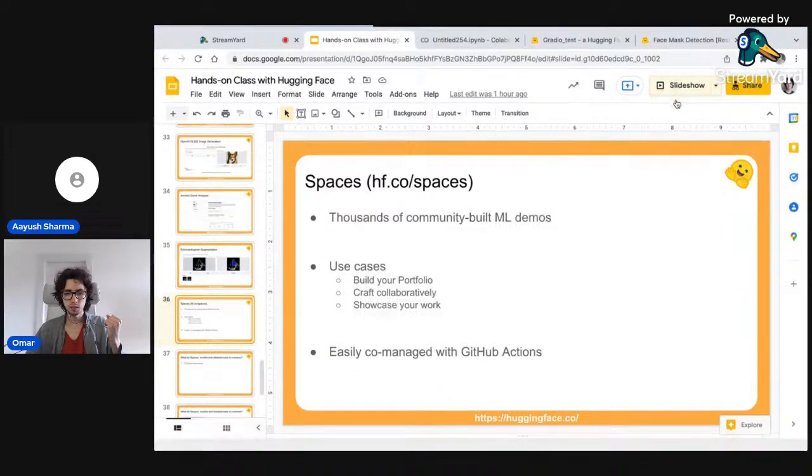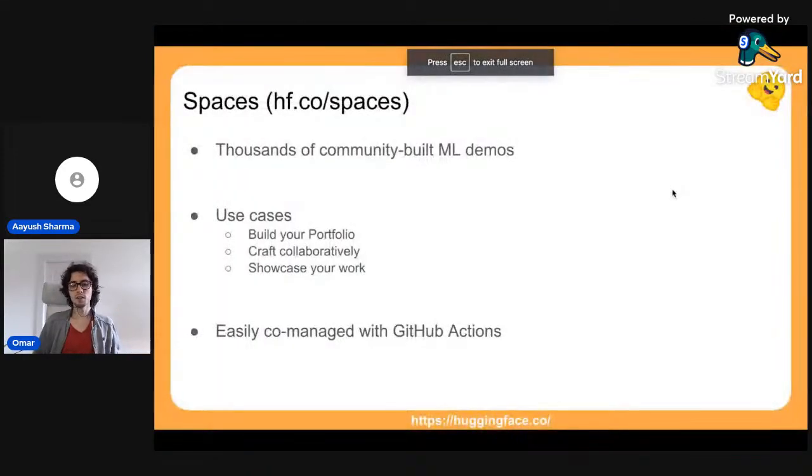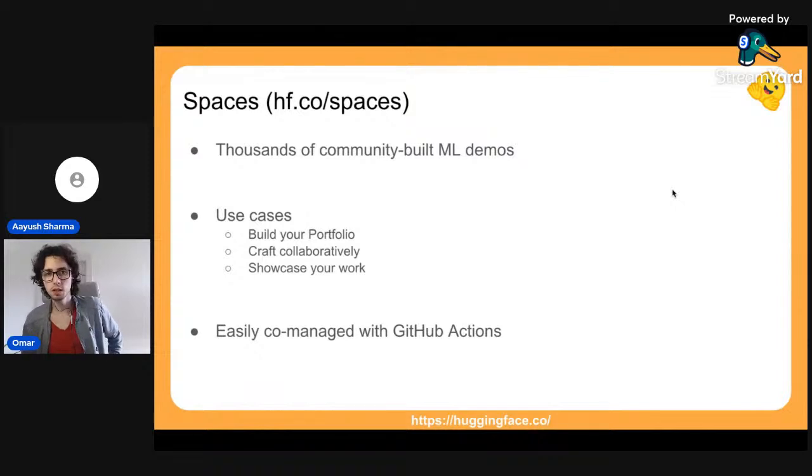And let me present again. So out there are already a couple of thousands of models built by the community. So these are demos that are created by people. They share them with the community, and everything is open source. You can build your portfolio, craft collaboratively, showcase your work. And if you prefer to collaborate through GitHub, there are GitHub Actions workflows that allow you to simply synchronize your space with GitHub, so you have the same code both in GitHub and in Hugging Face Spaces.